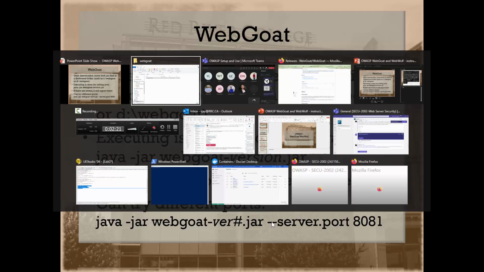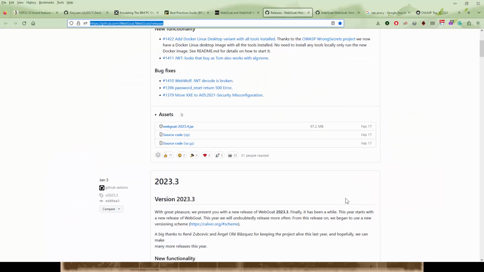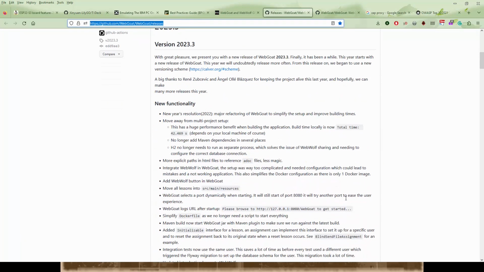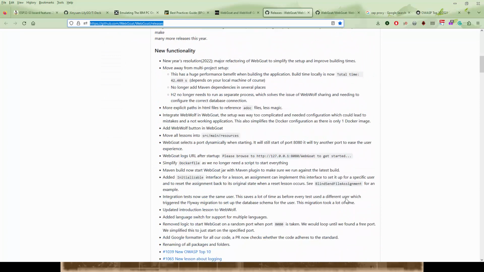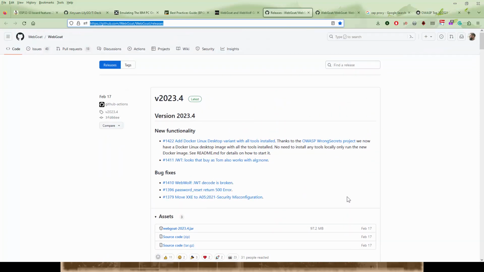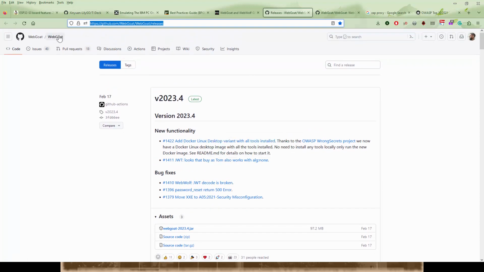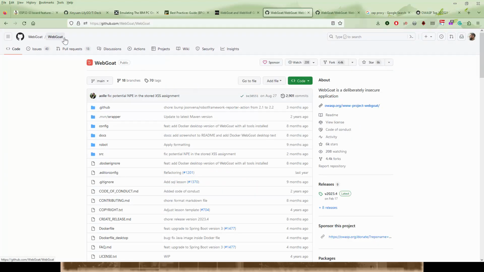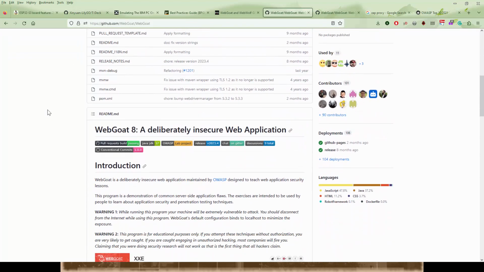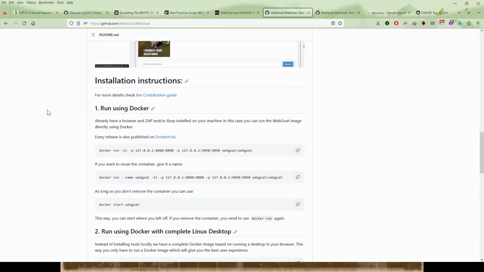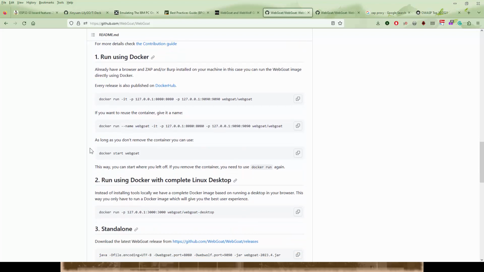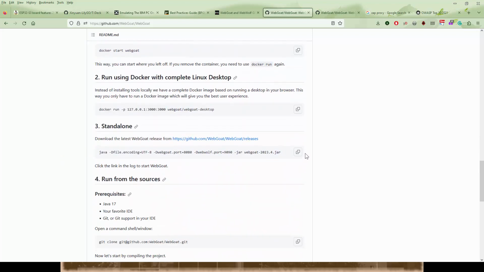I have some suggestions here, but this is one of those times where it's really handy to take a look at what they're doing in the WebGoat documentation. Once you've downloaded the latest release, you can go to the WebGoat Git repository, where they have a very elaborate README telling you how to get it running. Their first suggestion is to use Docker. I will show you that. The one I would like you to take a look at is this standalone command here.